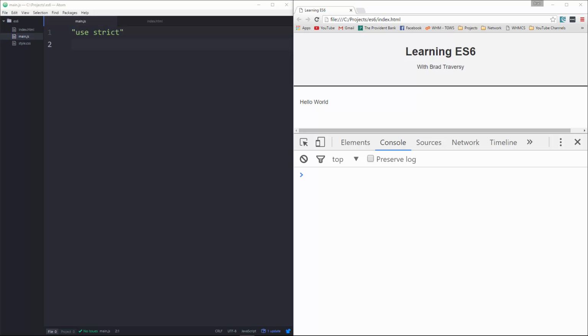Hey guys, in this video we're going to take a look at ES6 arrow functions. Now there's two main benefits to using arrow functions. The first is that it's a shorter syntax, it'll save you a few keystrokes, but the more important benefit is that they allow you to bind this lexically.